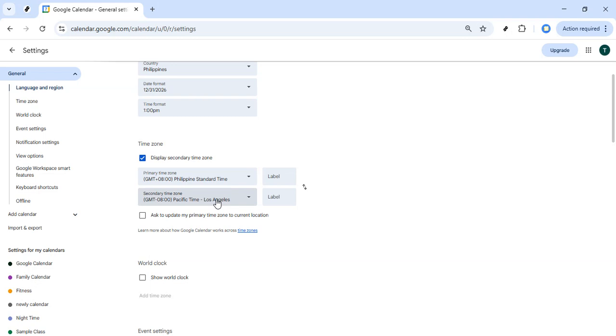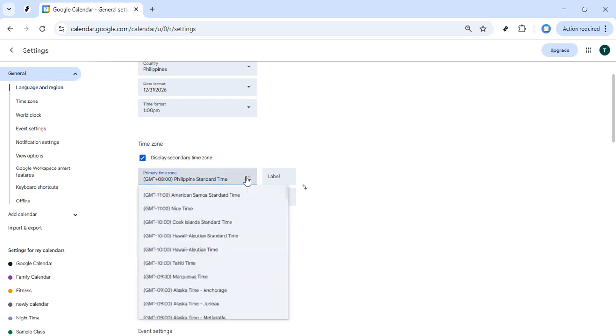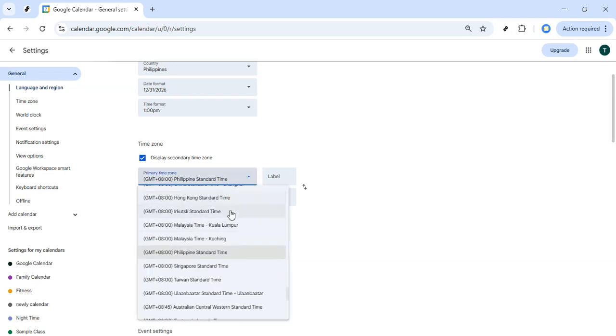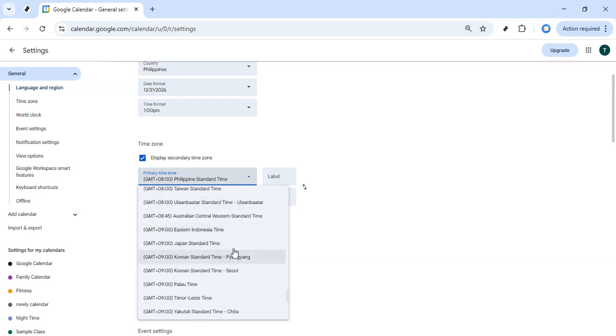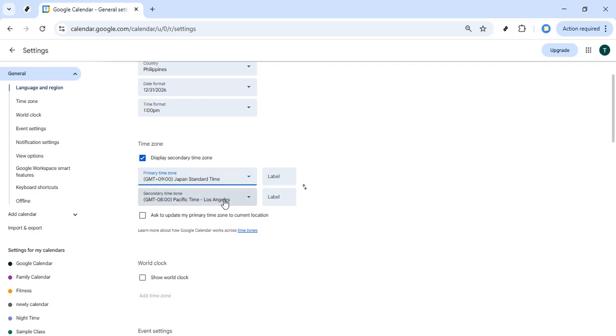To change the main one, click on the drop-down next to your current time zone. A long list of regions and cities will appear. Scroll through the list or use the search box if it's available to type the name of your city or the closest major city in your time zone. Then, select the correct time zone from the list. After you select your new time zone, Google Calendar usually saves this change automatically. There's no need to hit a separate save button.